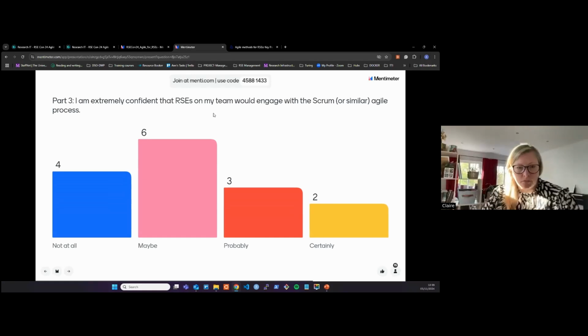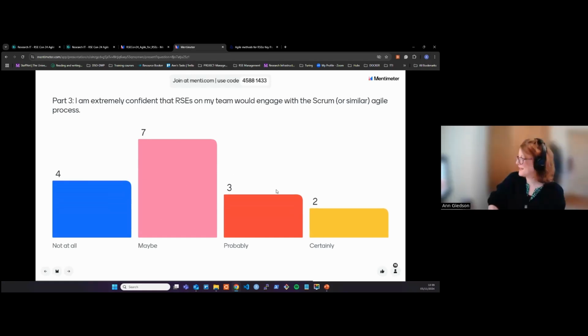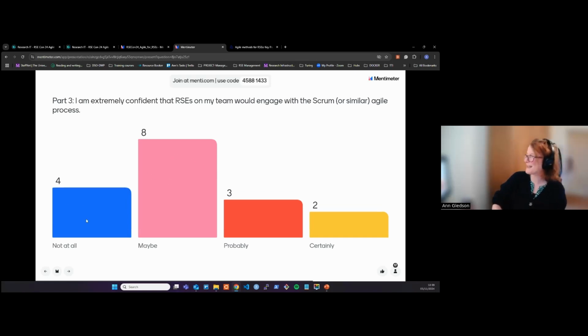Okay, so some tentatives there, probably and certainly. I guess most of the results fall into the not at all and there's some more maybes there. If you add the bottom half, that comes up to a lot more than the probablys and the certainlys. So I guess slightly negative results there. But not every context is different, and we're not saying that Agile for RSEs is the perfect system either. It works well in a lot of places and not all, so fair enough that we get a broad set of results.